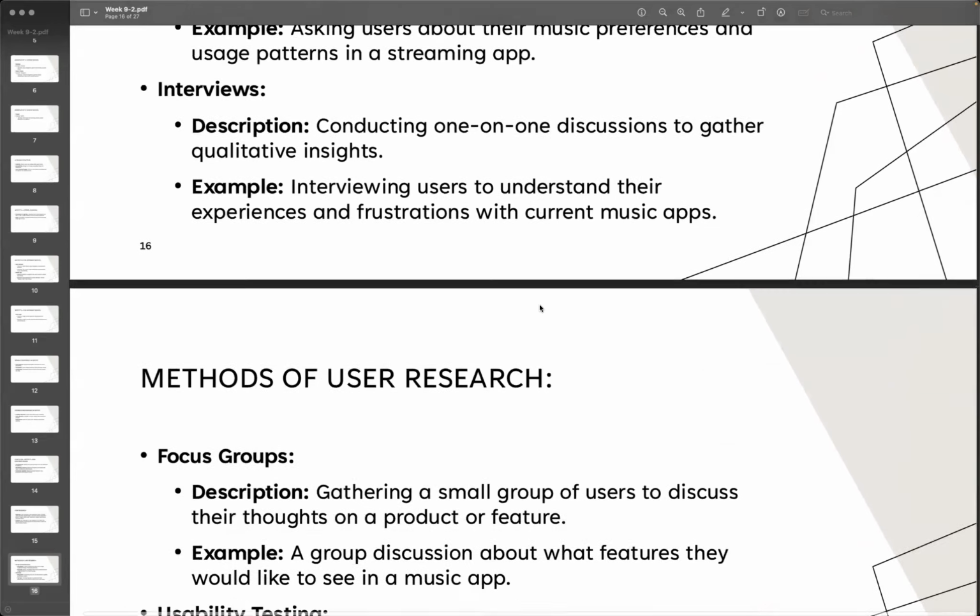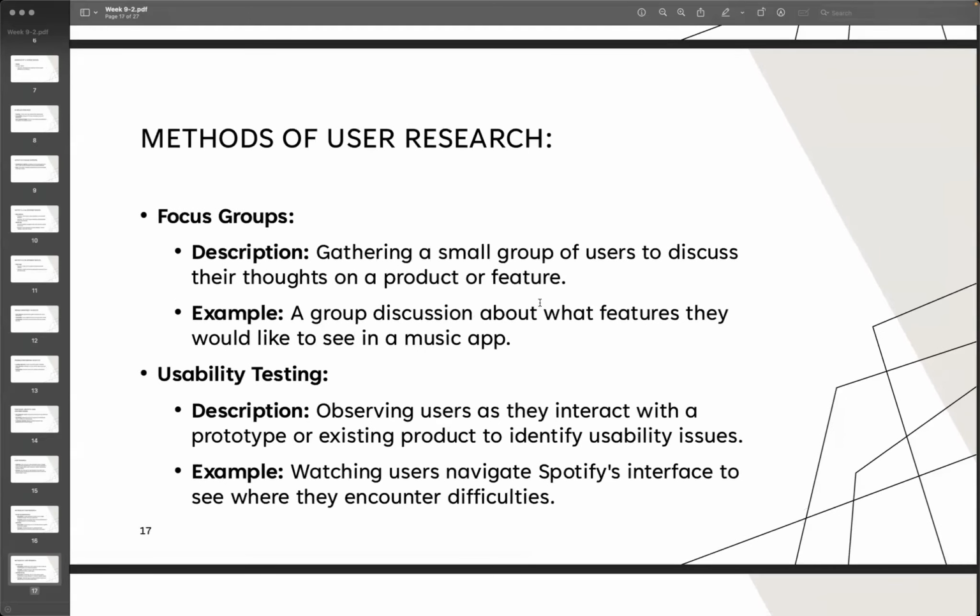So all these things. And then focus group. A focus group is about getting a small group of users and discussing their thoughts on a product or feature. So we just focus on them. They discuss what kind of features they would like to see in a music app. Okay. This is important for the app.